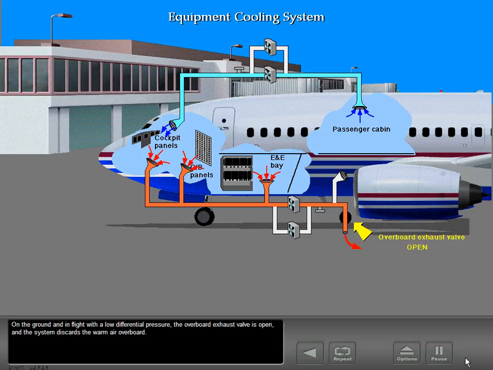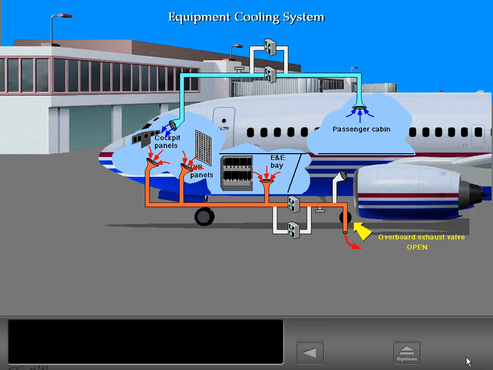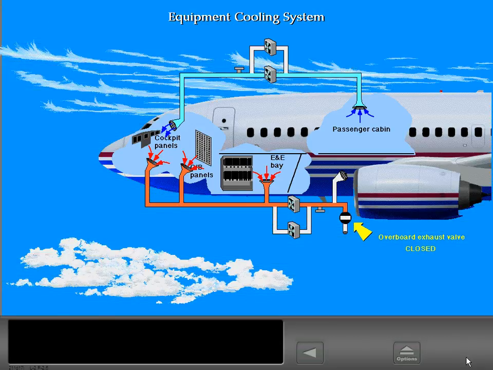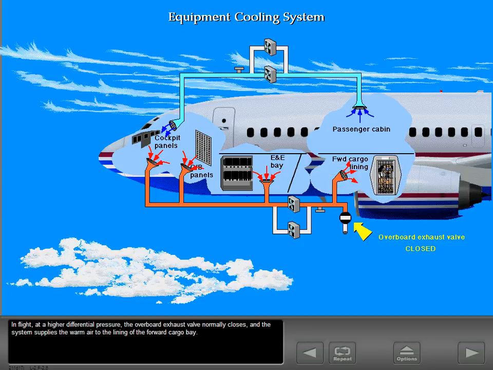On the ground and in flight, with a low differential pressure, the overboard exhaust valve is open and the system discards the warm air overboard. In flight, at a higher differential pressure, the overboard exhaust valve normally closes and the system supplies the warm air to the lining of the forward cargo bay.